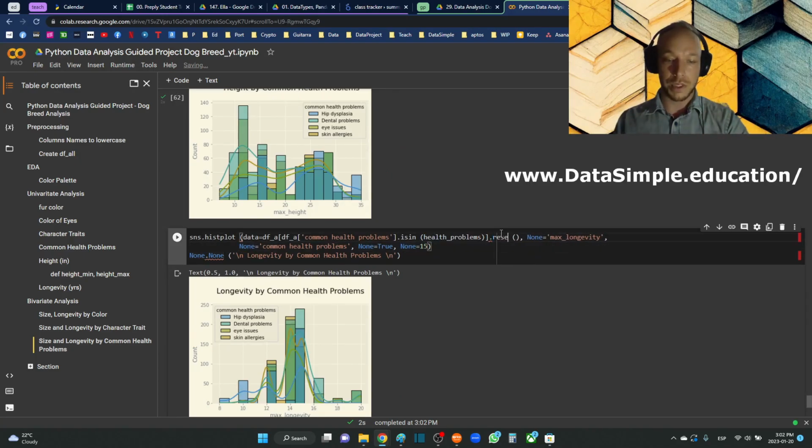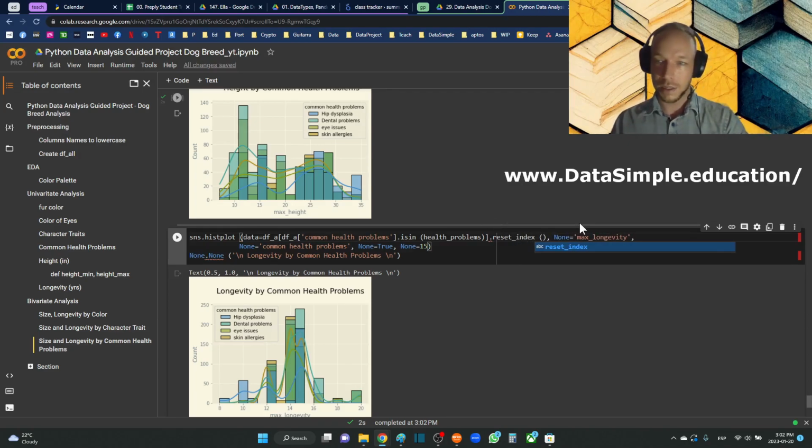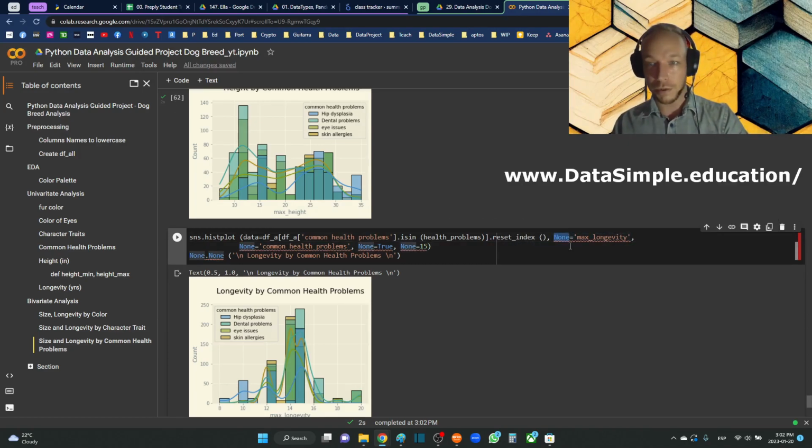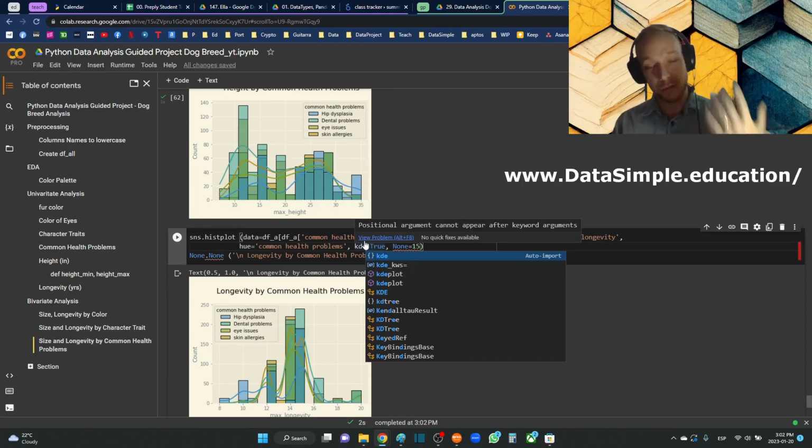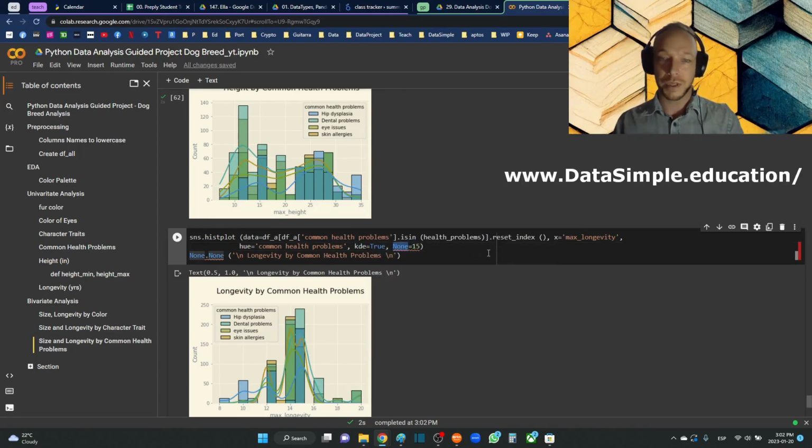And then we're going to reset underscore index, and we're going to set the continuous variable, the max longevity, to x. Then we're going to set the hue to the common health problems. This is the main reason that I'm using this versus Pandas, to have access to this hue, to change the color of the categories. It really allows for some pretty interesting, quick and easy analysis. You can do something similar in Pandas, just quite a bit more work, truthfully. Then we're going to change the bins to be 15 as well here. Okay, and then in the next one, we're going to do plt dot title.